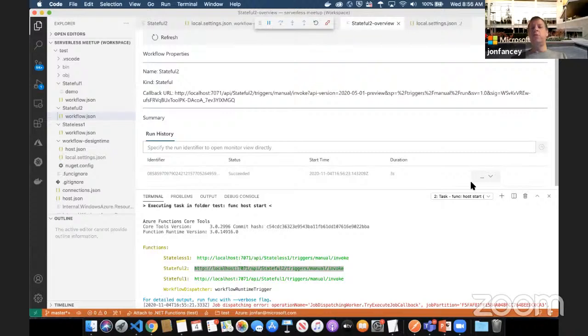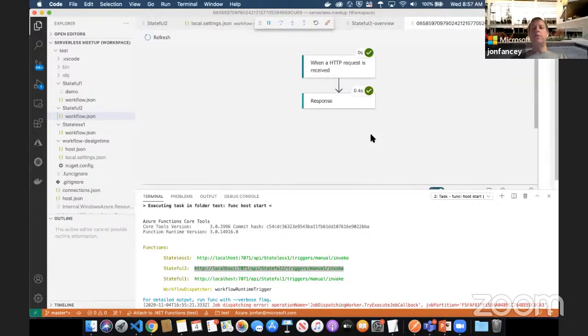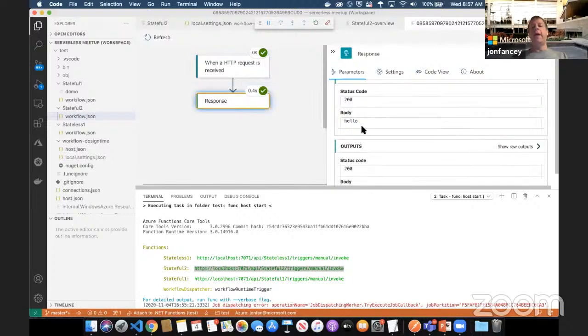So this Zoom window is in my way. You probably can't see it, but I can. So this is actually the run that I just did. I just invoked it, created an instance, ran it, sent the results back, and I can actually look at that run. And this is really what the whole storage persistence powers as well. I can see that an HTTP request was received. It had a body of hello, and it sent a response back.